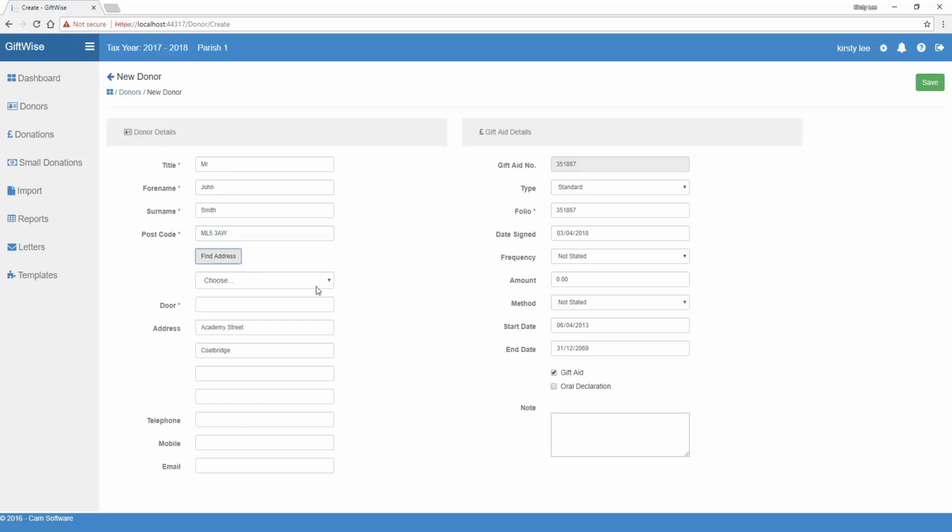It then brings up this further field here, prompting us to choose a door number. So we will choose that one, and then it automatically inputs the rest of the relevant address for you. So moving down, we have optional fields here for the telephone, mobile and email. We'll put in an email. And that completes this side of the screen.